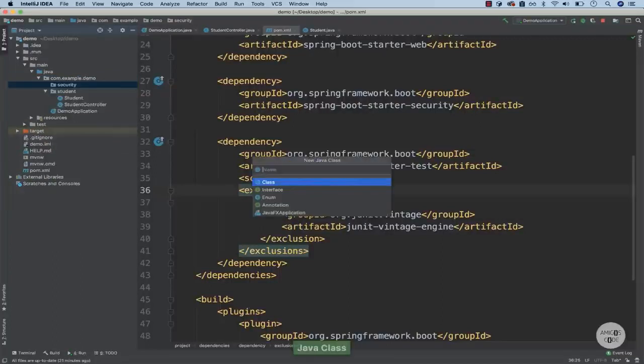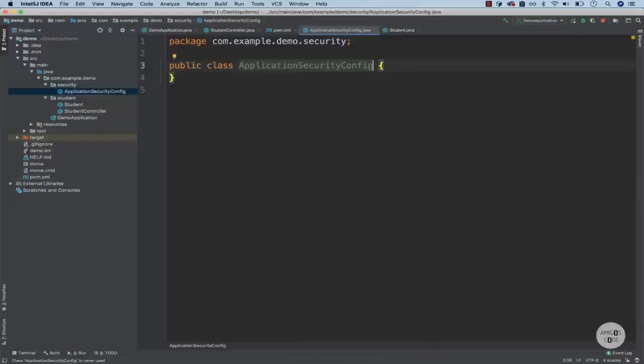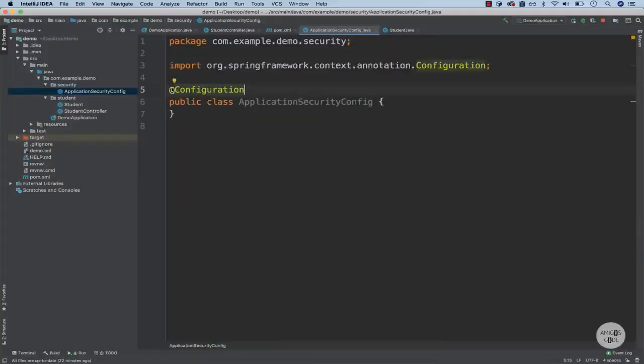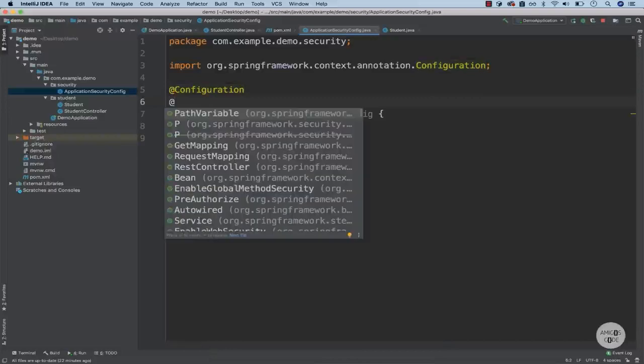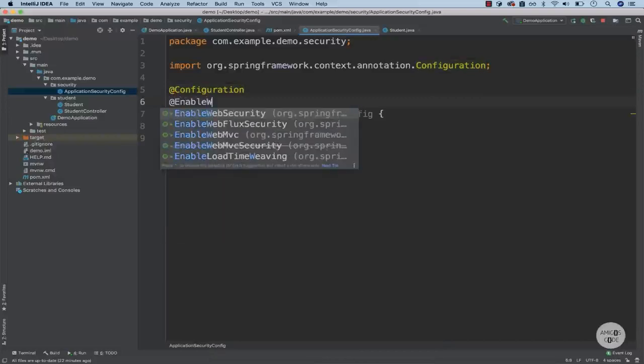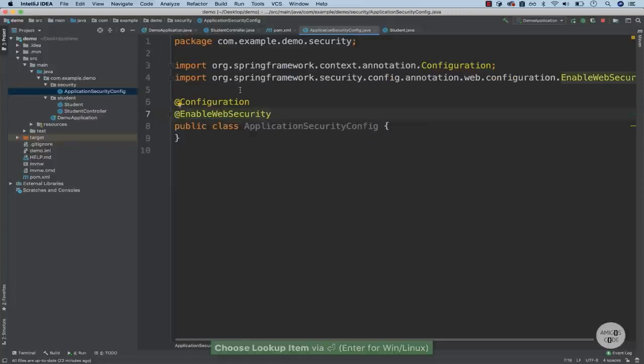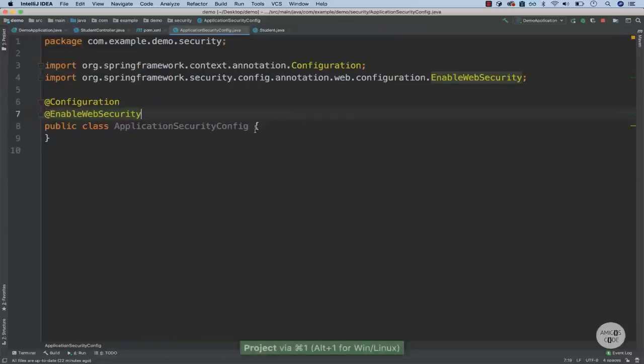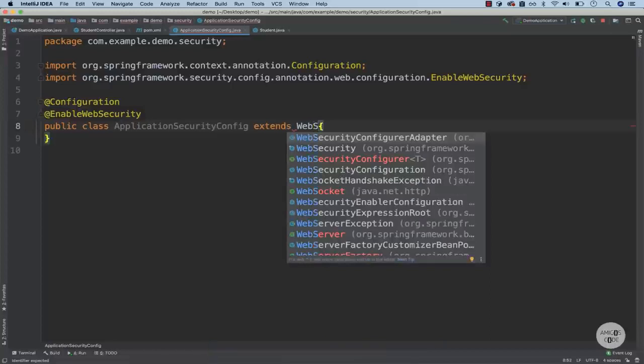And inside, let's create a new class. I'm going to call this ApplicationSecurityConfig. So this class has to be annotated with @Configuration. And then we have to annotate as well with @EnableWebSecurity. So by doing this, this will be the place where we will configure everything that has to do with security for our application. Now, right here, we need to extend a class, and we have to extend WebSecurityConfigurerAdapter.